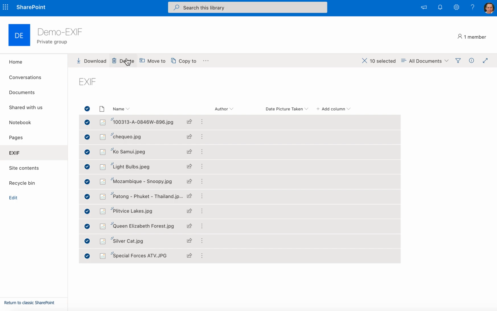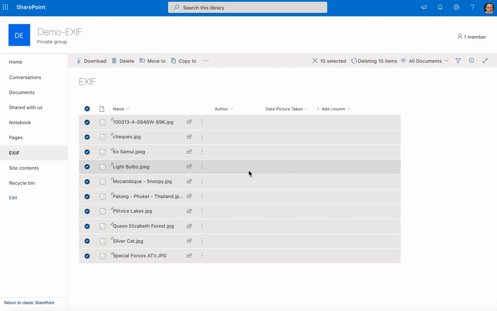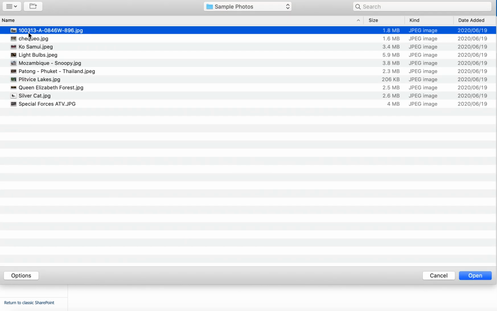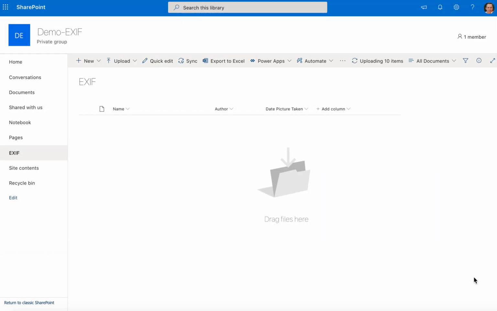What I'm now going to do, just to prove how this all works and how this links together, is delete those 10 photos I uploaded, and upload the same 10 photos again. They're not different files, they're exactly the same 10 photos that I uploaded in the first iteration of this demo. Now watch, now you'll notice something more interesting happens.